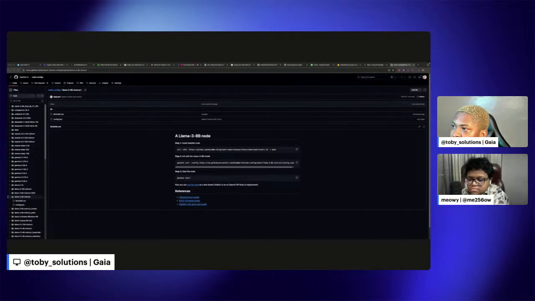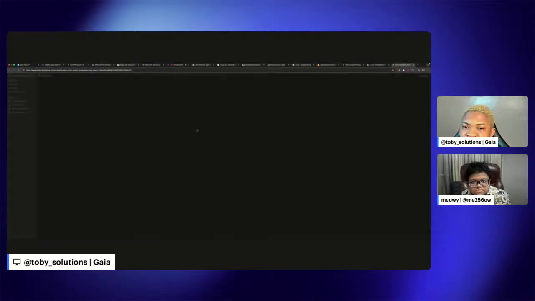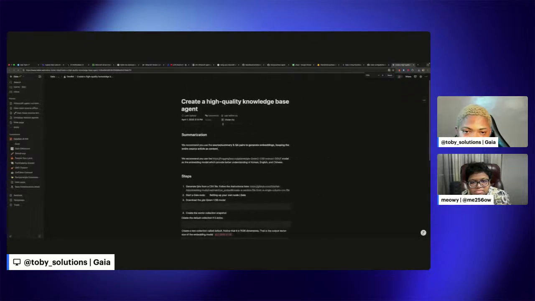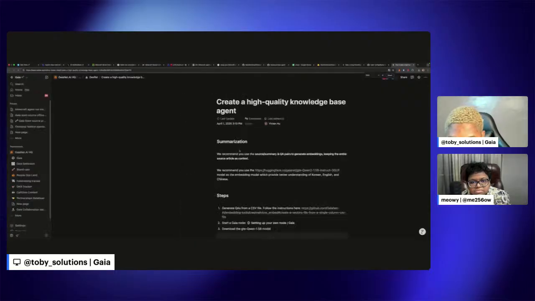It was right here. Let me just pull it up. Yes, right here. It actually is in this command. I just need a direct link, if you can still see my screen. So I followed this to create my own knowledge base.